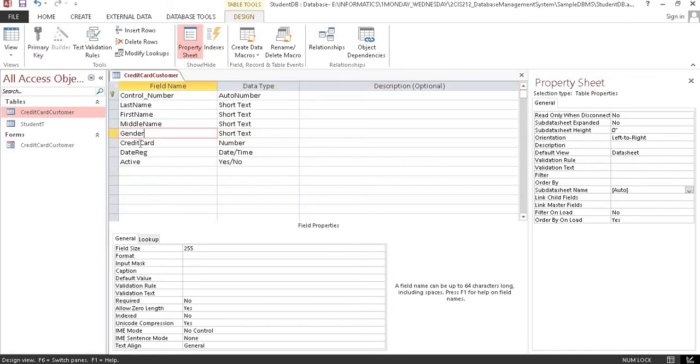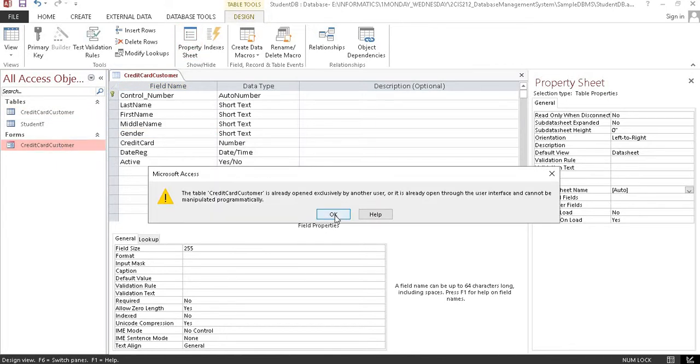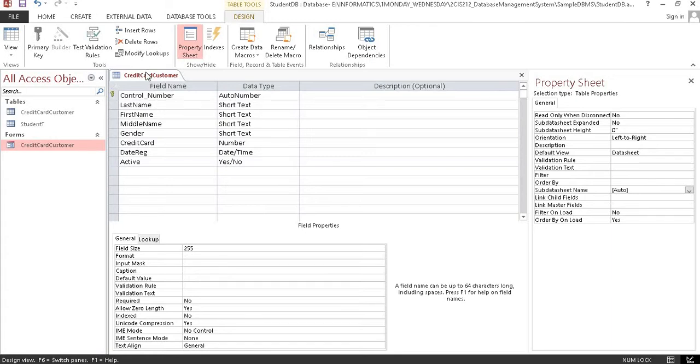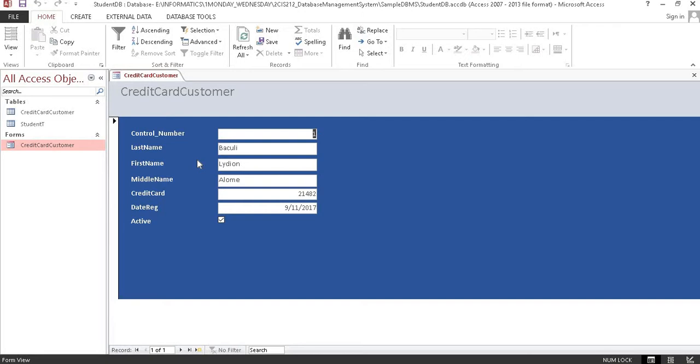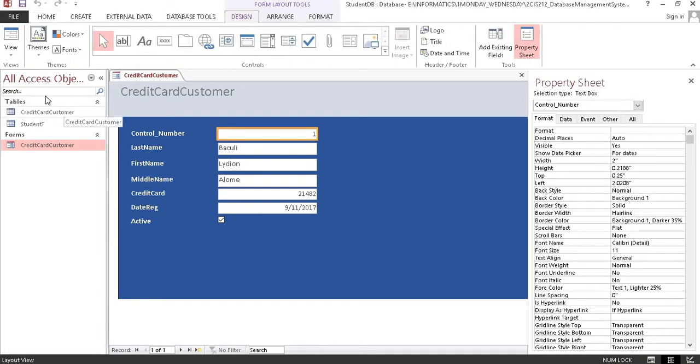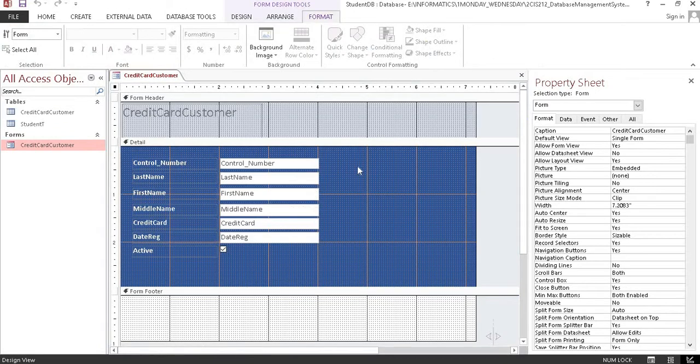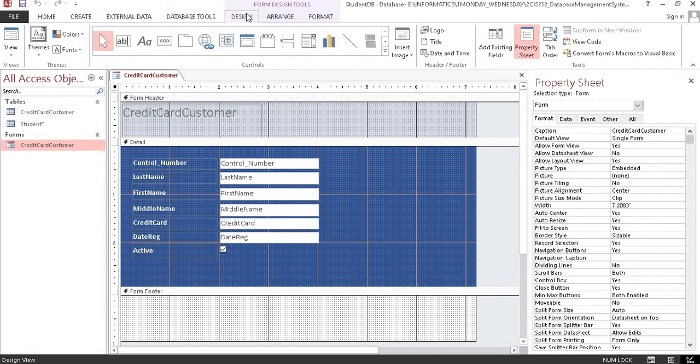Alright, so now I added gender. Now I go back to the credit card customer. I close, save this one, close. So, go to design view. We go back to the form, sir. Okay?